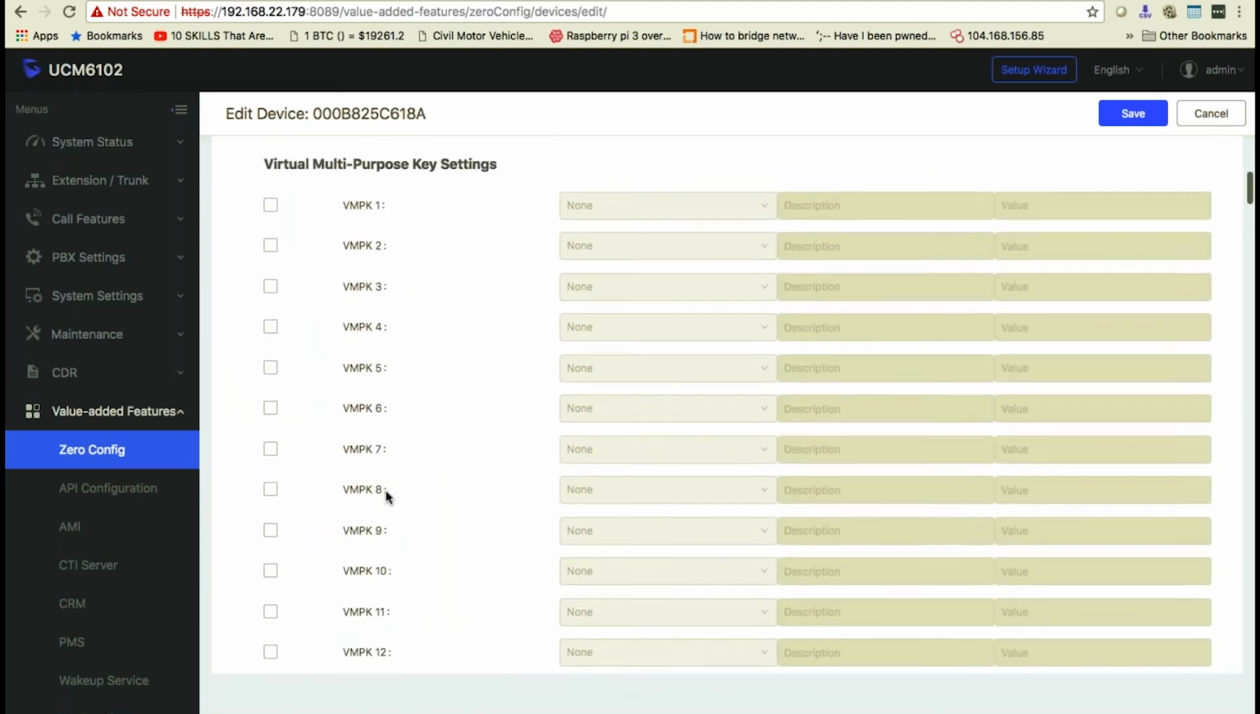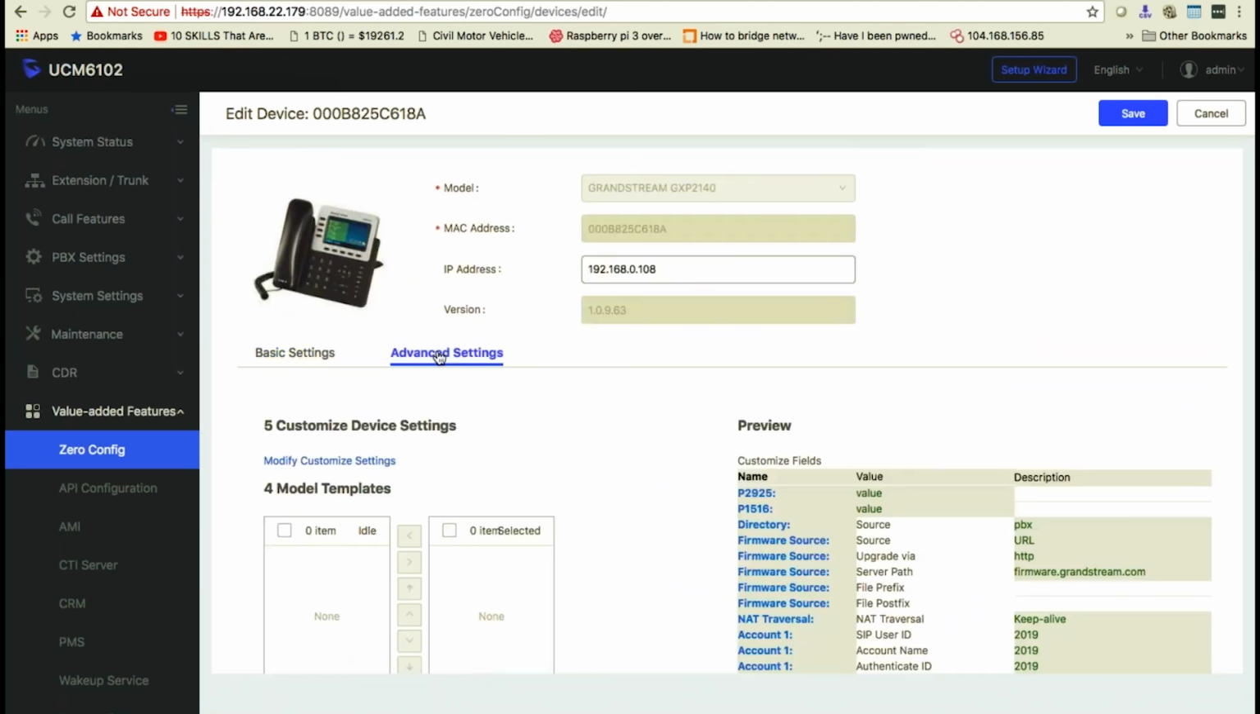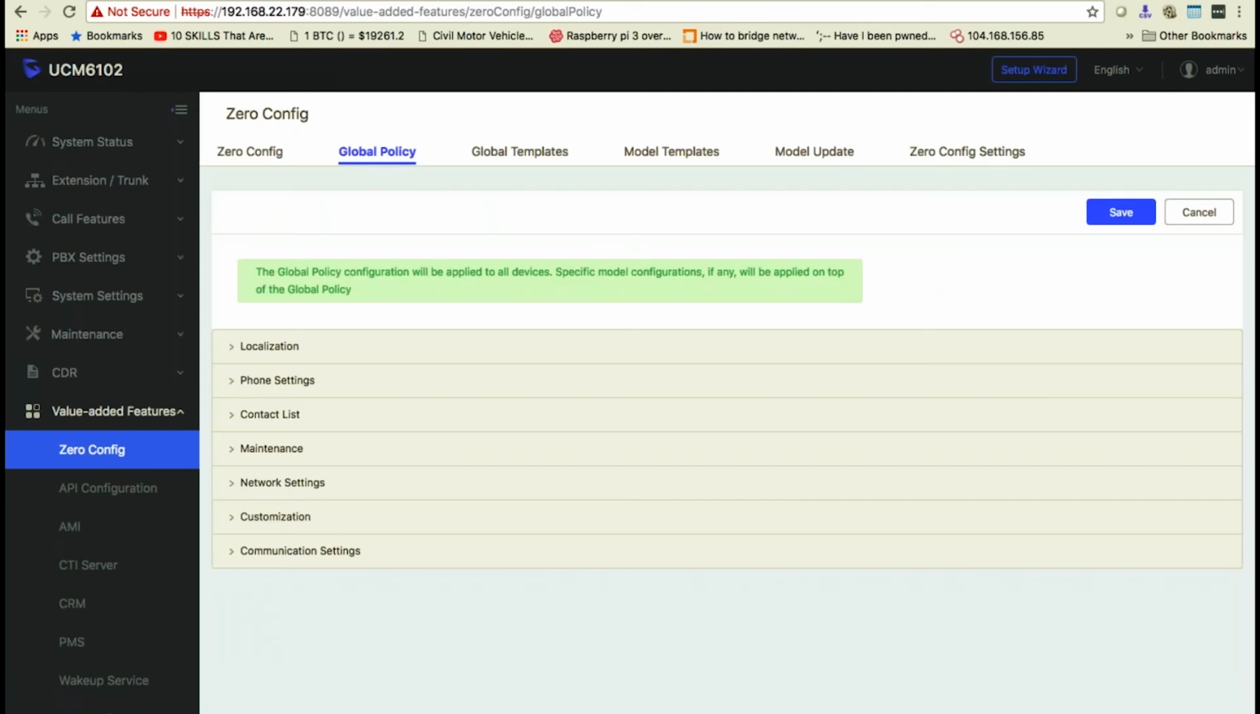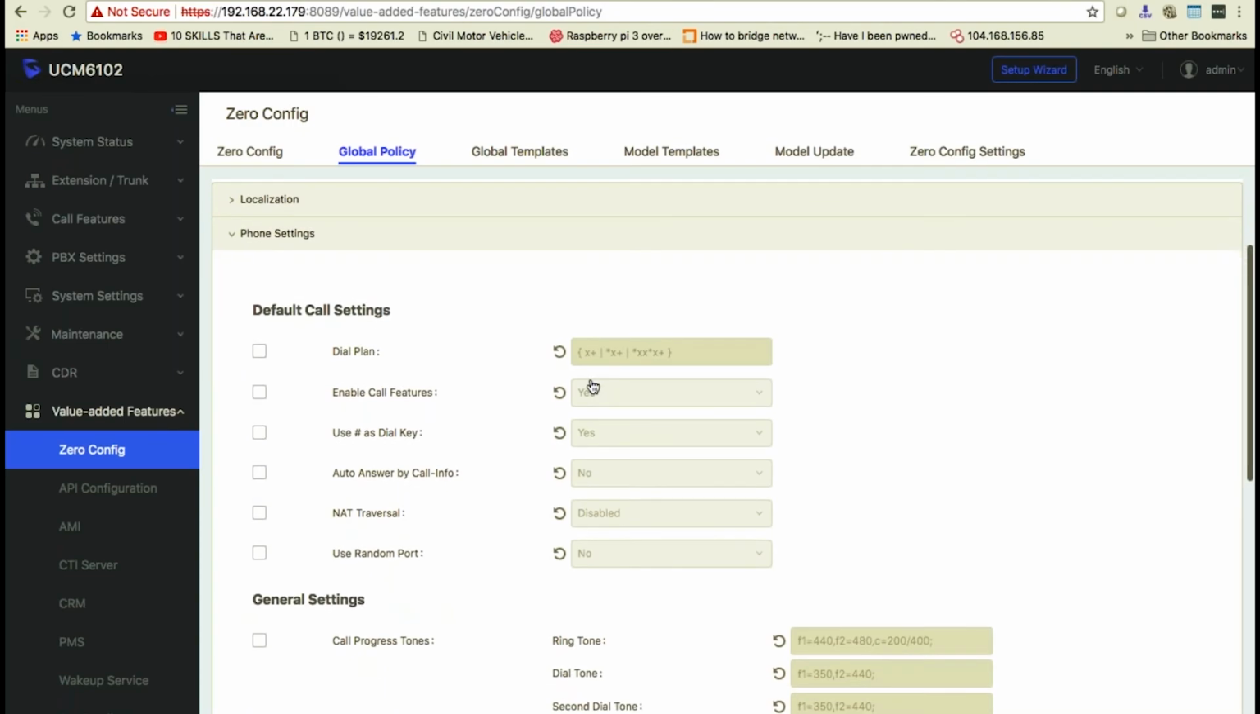Okay, so I need to access... So you can modify the global policy, where you have, for example, the phone settings that could be the same settings for all the phones, like the dial plan. For the auto answer by call info, this is a good feature if you need to perform intercom. So it must be yes here, because by default it's disabled for security purposes. So just go here and set auto answer by call info to yes. And then when you intercom to the phone, it will be auto answered.